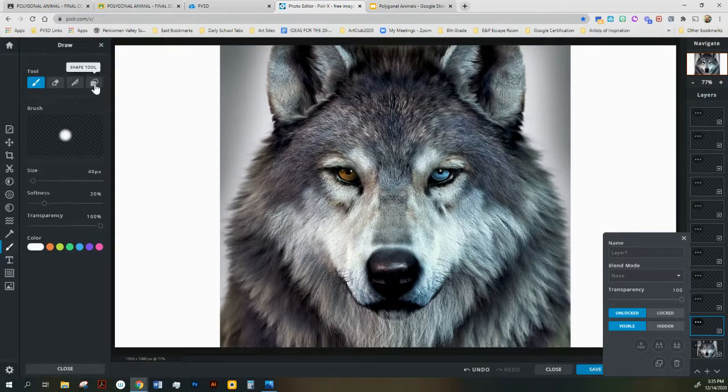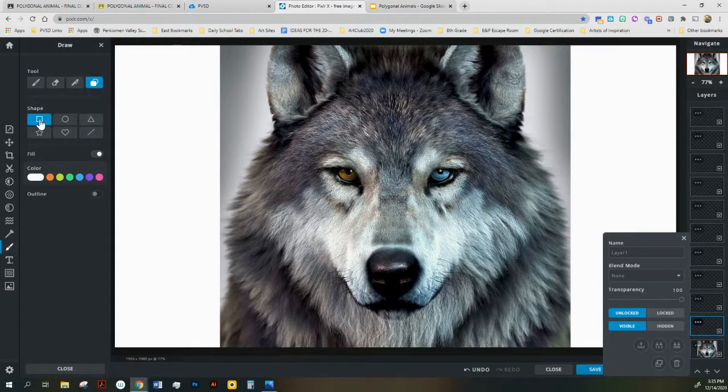For this assignment, I'm going to choose the shape tool first, and I'm going to choose a shape that I want to create on the picture of the animal. I want to make sure that the fill button is selected. That is going to fill my shape with color. If I select outline, that is going to add a color to the outside of the shape. But for now, I'm going to leave that off.